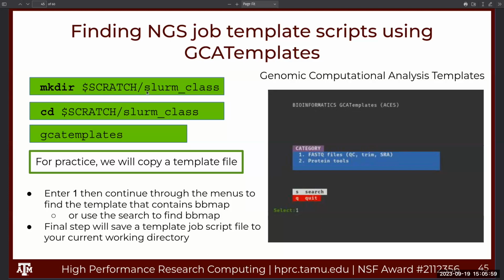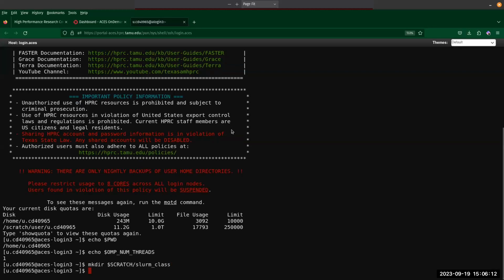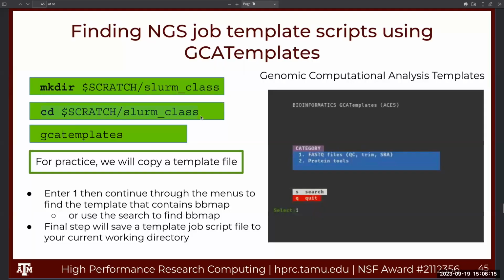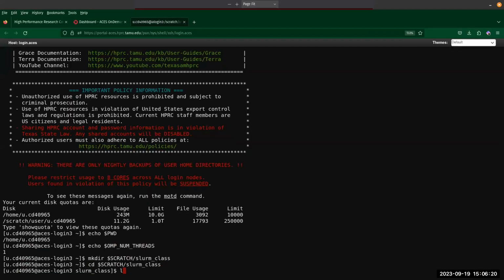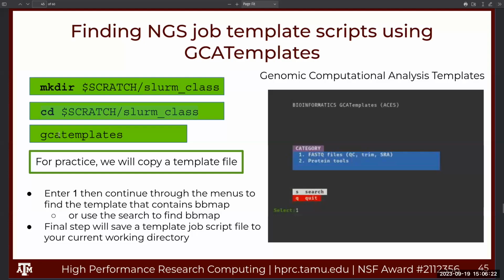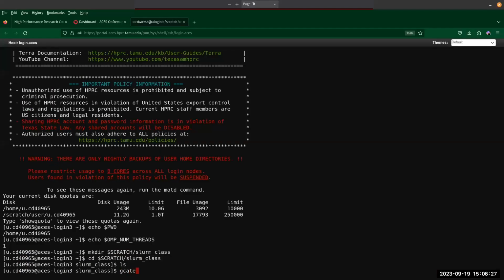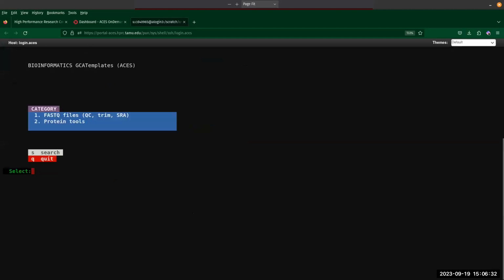So run these commands. You want to make a directory called Scratch Slurm class. You can copy and paste these 3 commands or just type them in. All right, made the directory. We're going to go to that directory. There's nothing there. It's a new directory, and we're going to run the command, which is GCA. You can type in the first few characters and hit tab.